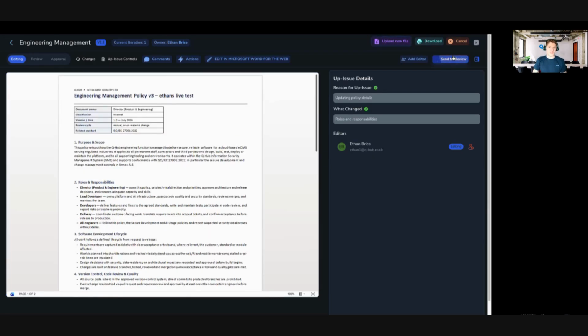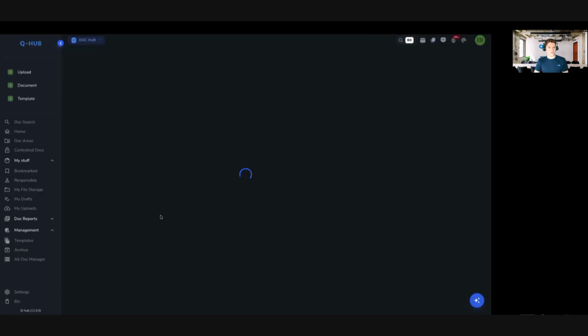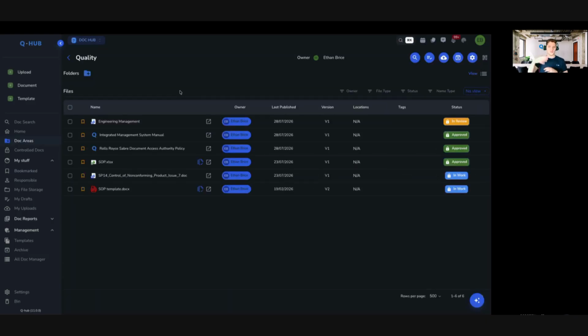Okay. We can then send it for review. Same old story with the up issue system. You send it for review. It goes off to the review stage, and then your management team can review it, and they can also edit it with Microsoft if they have the right permission and you allow them to do that.